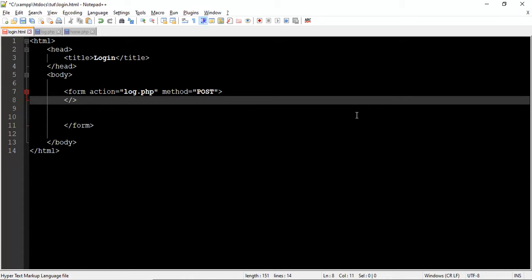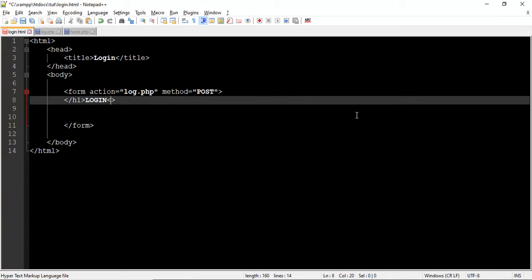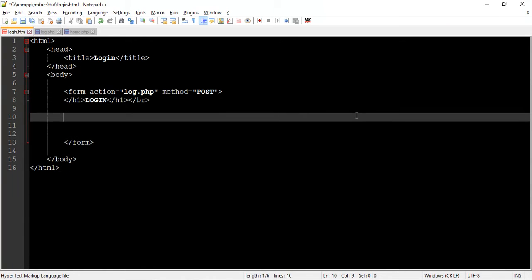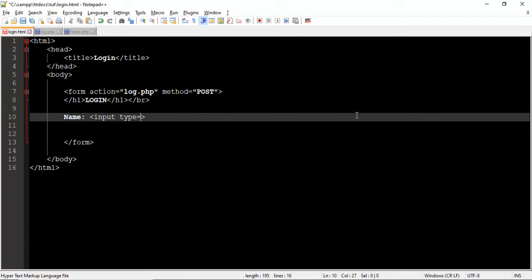Let's close the form tag. Now we write all HTML tags within the form tag. We print login within an h1 tag. Now we create a text box for the name field. We pass text as the input type and username as the text box name.